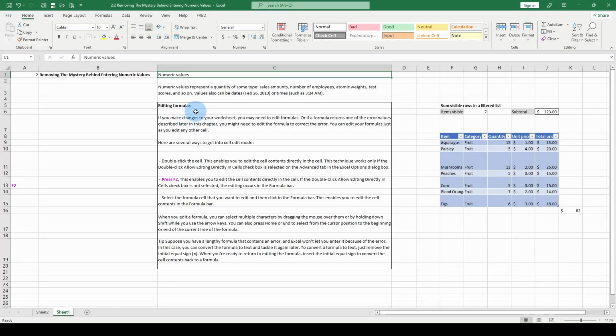Numeric values represent a quantity of some type: sales amount, number of employees, atomic weight, test scores, and so on. Values can also be dates or times.